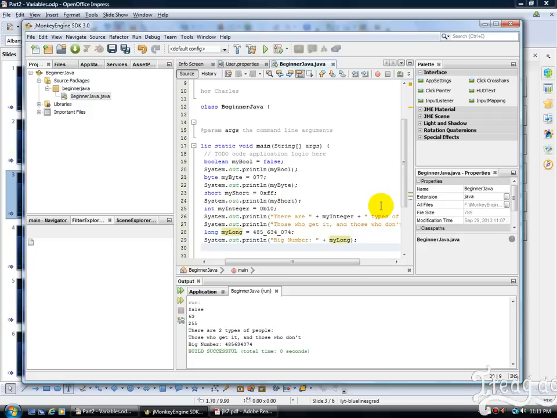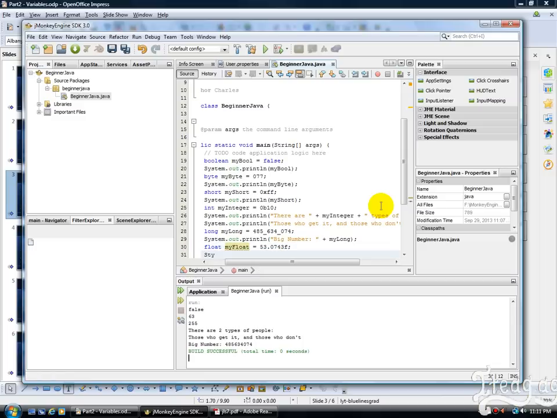All right, next up, we got float. And my float. And let's put that out at 53.07 something something. And there we go. Go print that out.